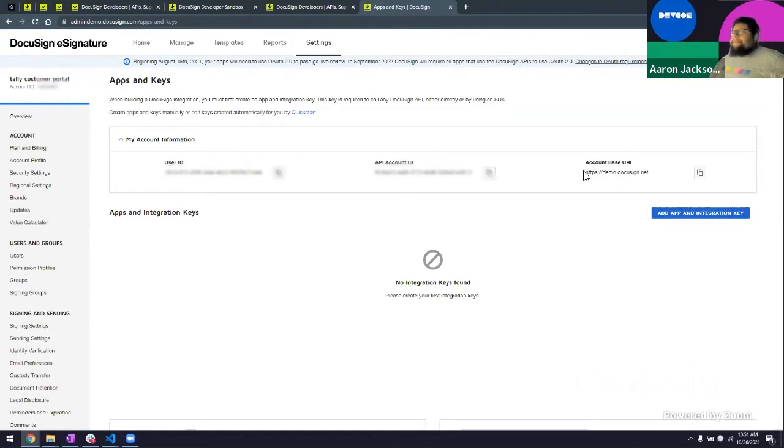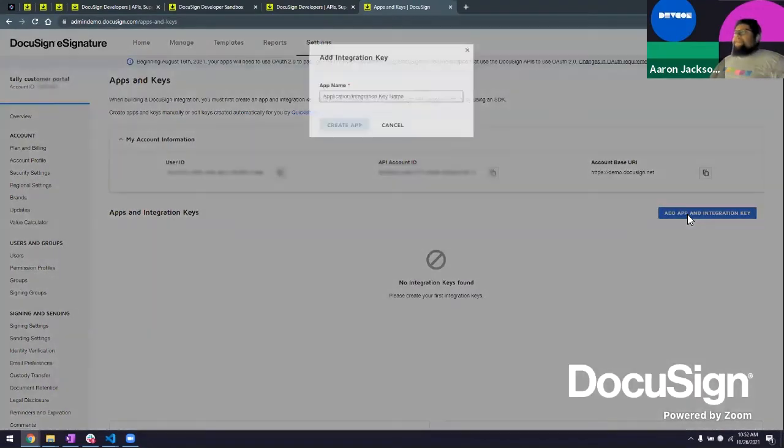The base path is ultimately the part of the API call that's going to be the front of that call, and that will change based on if you're in production or demo. Because this is a developer account and it's always by default going to be a demo account, this base path is going to be demo.docusign.net. Once we set up an integration and get that integration approved and promote it to production, this base path will change, and this account type, I believe, changes as well to support that.